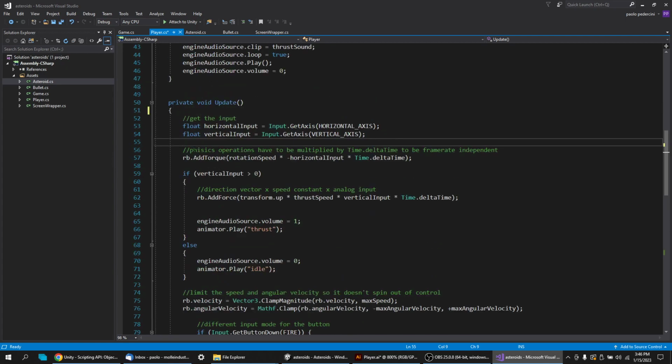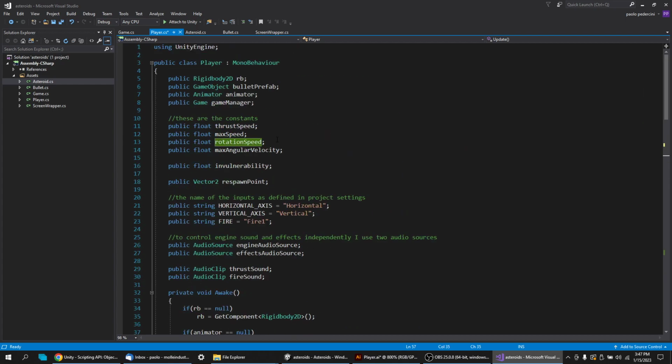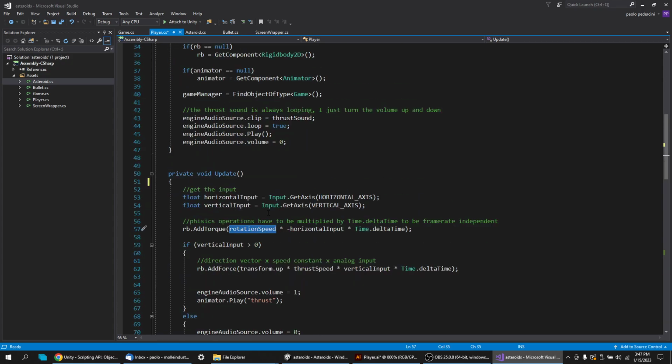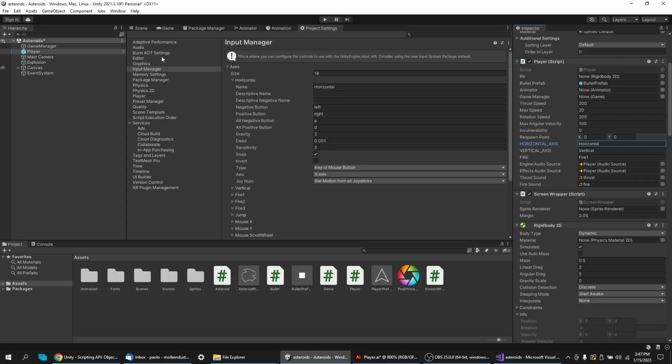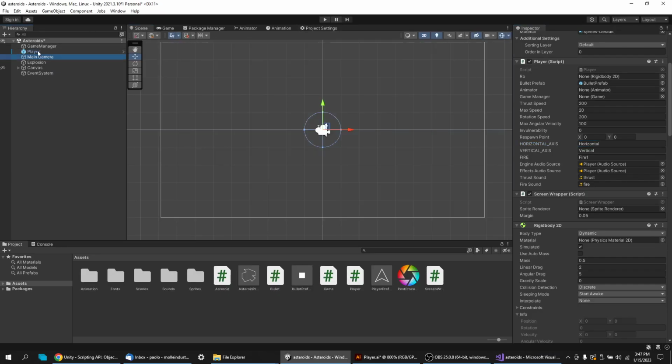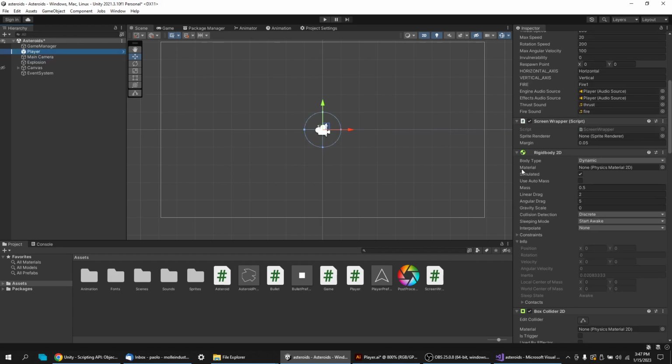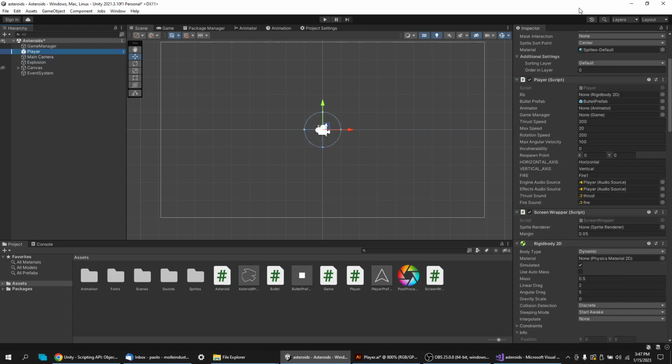So what I'm doing here is basically I'm reading this horizontal input, so left and right, the amount of left and right, and I'm multiplying it by the rotation speed. The rotation speed is just a variable here. It's a public variable, so it is a variable that I can configure by just accessing the player and changing it from here, from the script.